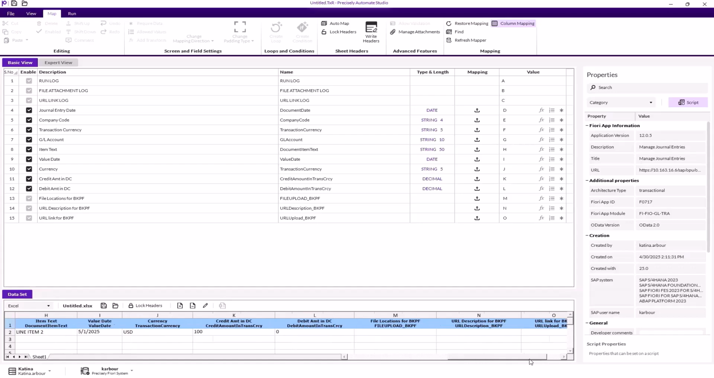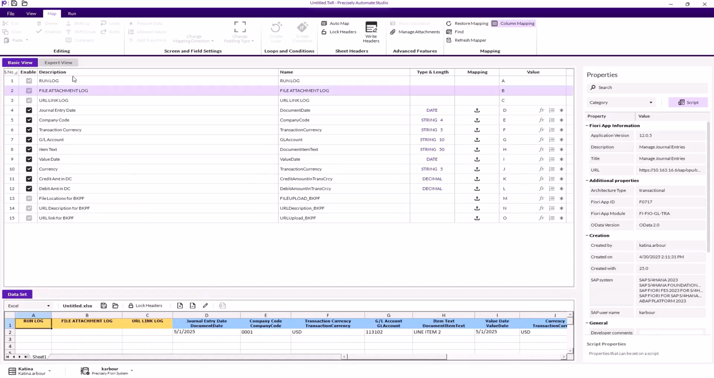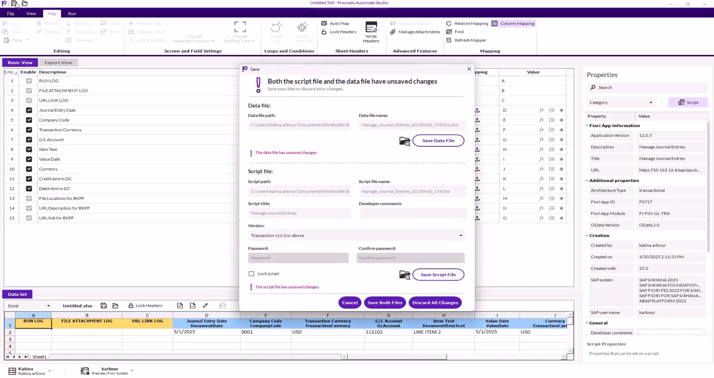If you opted to auto-map the script at the beginning of the recording, Studio may automatically map the fields from the recording to the data file. Auto-map ensures items are in sync when loops, conditions, and other modifications are added. Save your script and data file by clicking the Save icon located at the top left.